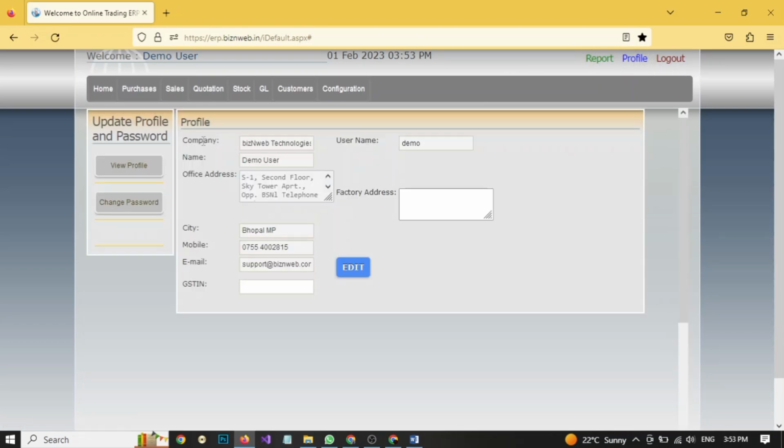In the profile section you can edit your personal information like username, company name, office address, city, mobile number and your account password.